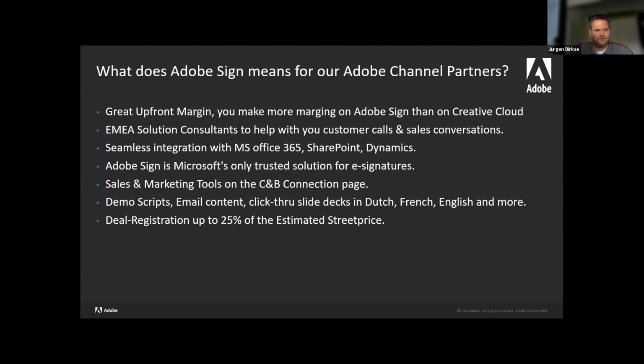We have an EMEA solution consultant base with 6 persons in there, and they could help you when you provide some information about your customer or the opportunity. There we can help you with customer calls and sales conversations. We can do a quick demo. We can explain it, for example, in a SharePoint environment or in any specific area where we will definitely help you. It's a seamless integration with Microsoft Office 365, as I mentioned before, including SharePoint and Dynamics.